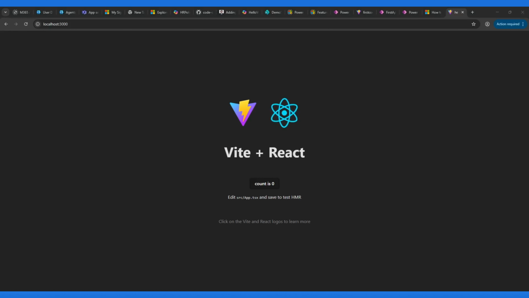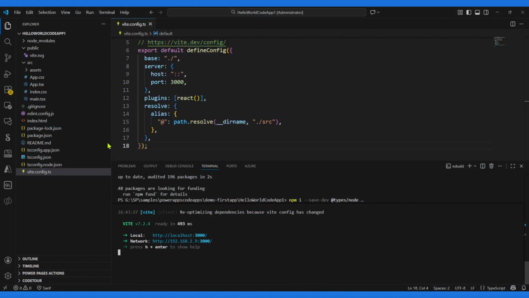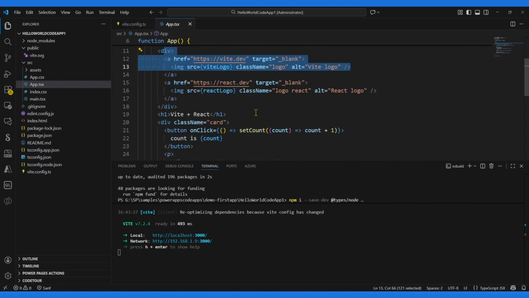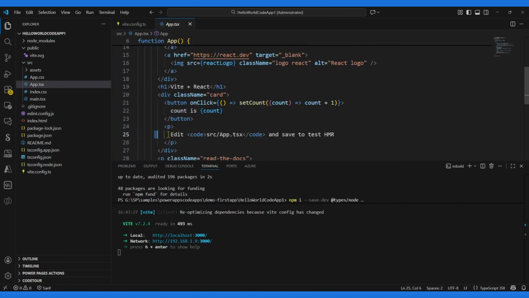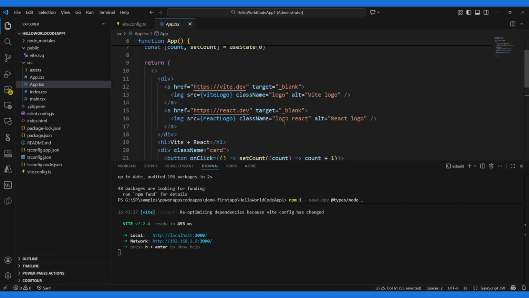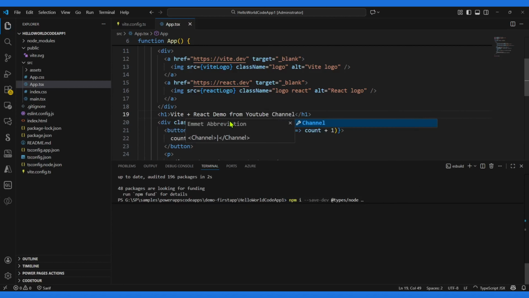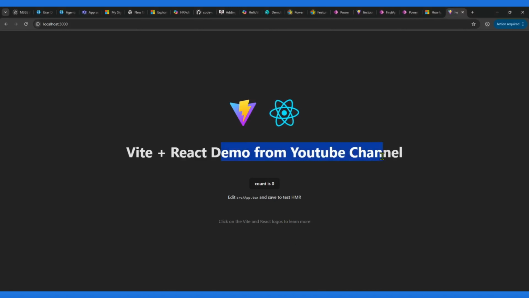Now how do you know? When you come to the application, you go to your App.tsx file. This is where there is a Vite logo, this is where the count is, and this is where the file is. If you want to test something, you can just go ahead and test. Let me say, demo from YouTube channel. Let me just save it. It's going to do a hot reload. As soon as it is done, when you go back to the application, it's going to change automatically.